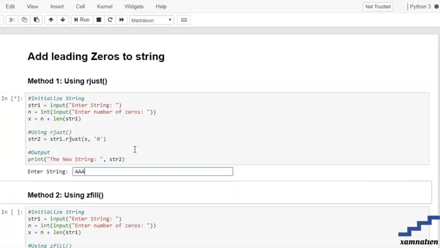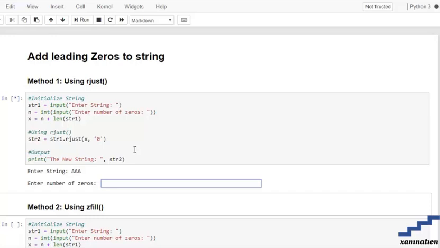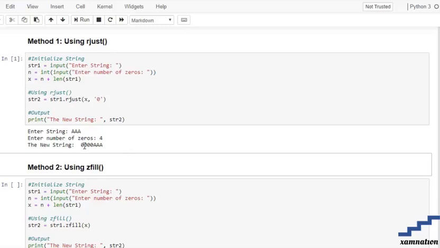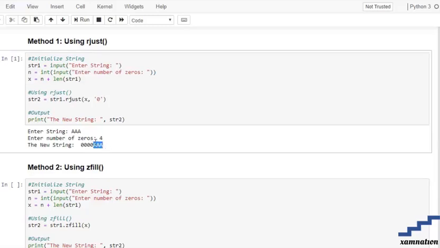Let's say I have a string of AAA and I need 4 more zeros, and as you can see, the 4 more zeros are added at the front, and after that we get our string.